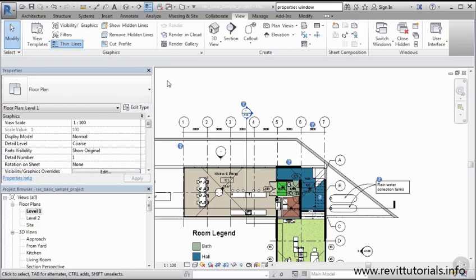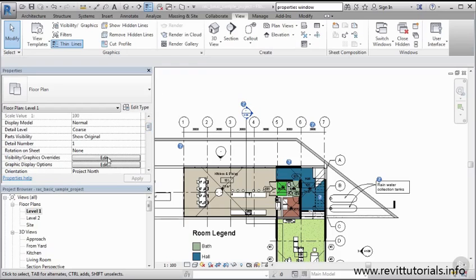So in the next video, I want to talk a little bit more about this visibility graphics override, and I want to show you some of the things it has in common with the functionality in AutoCAD's layers. So I'll meet you in the next clip where we'll explore the visibility and graphics overrides.